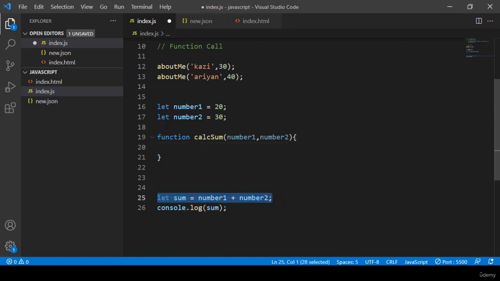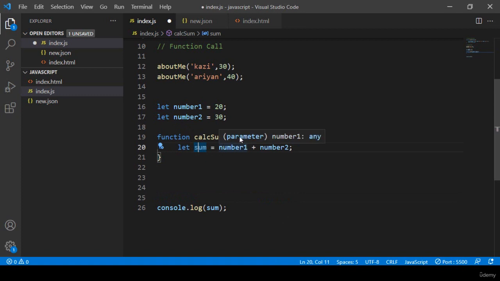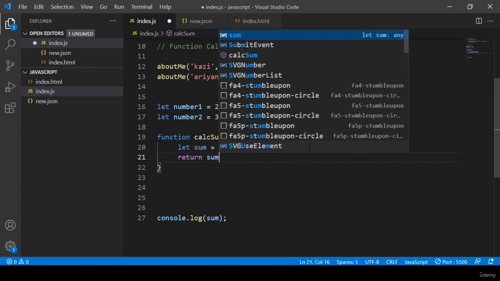Now I want to do that work using the function, so I simply paste it. I take one variable as sum, and into the sum that will add number1 and then number2. So that will add both of these numbers, and here I save it in the sum variable. Now I want to return this variable from the function. That means I return sum.